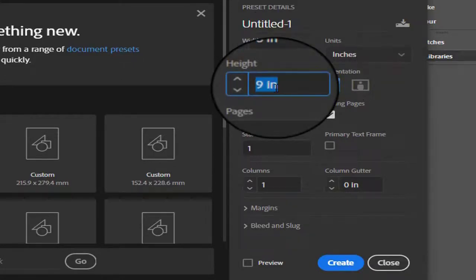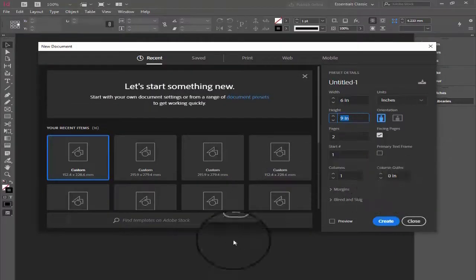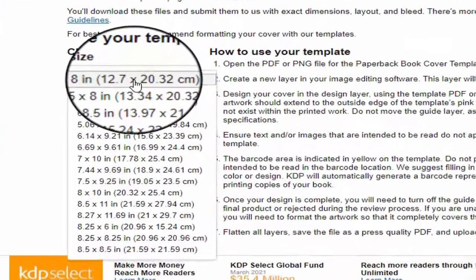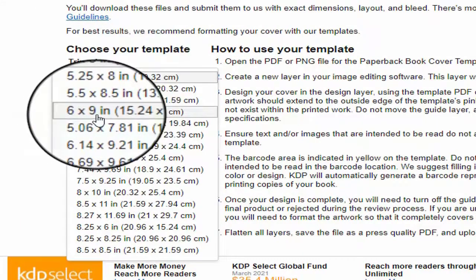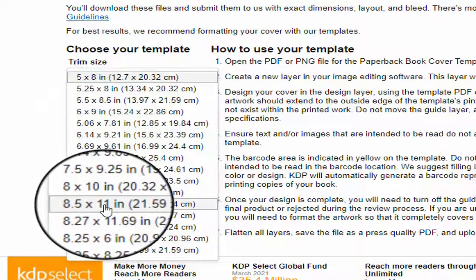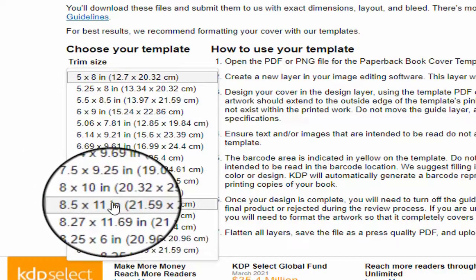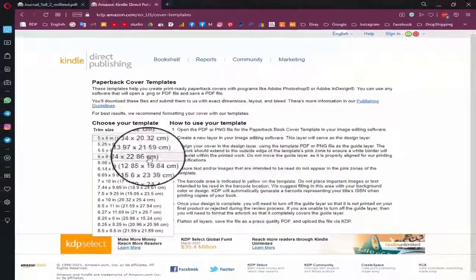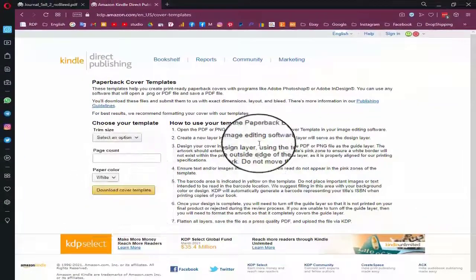If you don't know which book sizes are accepted by Amazon KDP, go to this page. A lot of people use 6x9 and also 8.5x11. In this video we will work with 6x9 inches.